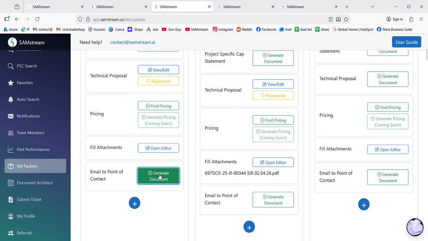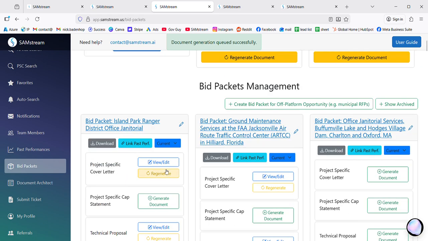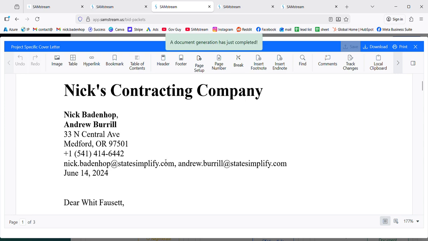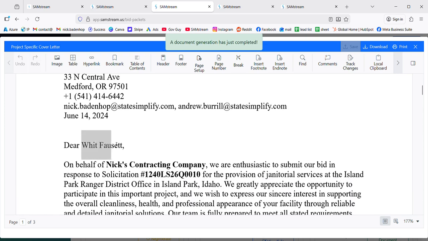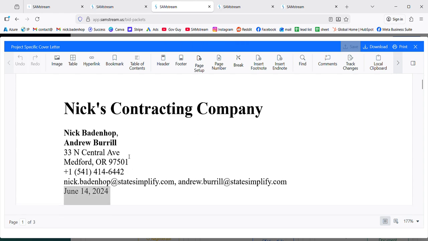I'm going to go ahead and generate my email. The software knows all the pertinent information. It already knows who we're writing it to. I just hit generate. So if you remember, our cover letter is the very top of every single bid packet that we send in. And it's just a formal introduction to the contracting officer, lets them know how to get a hold of us.